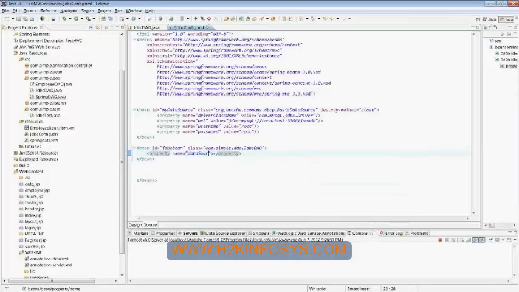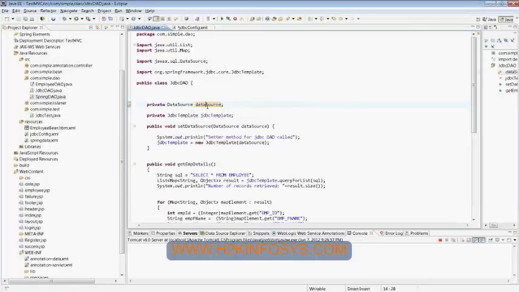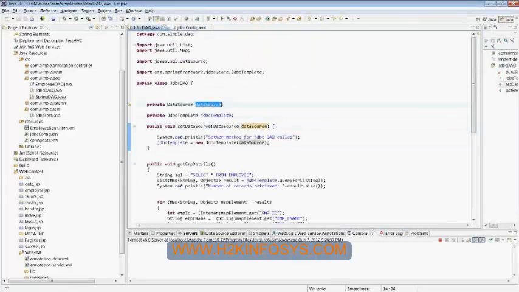Here it requires a property. The name of the property is data source. Currently you can see that we have declared a property called data source, and we need the data source to be passed dynamically or injected by using our Spring Framework. The data source is supposed to refer to my data source. That means your data source will be received dynamically by your Spring Framework.